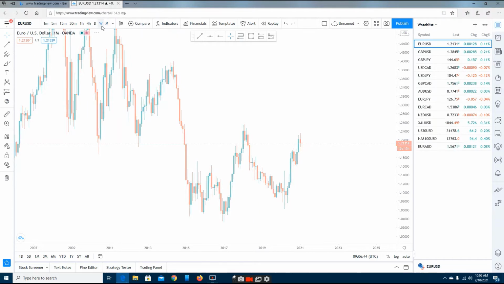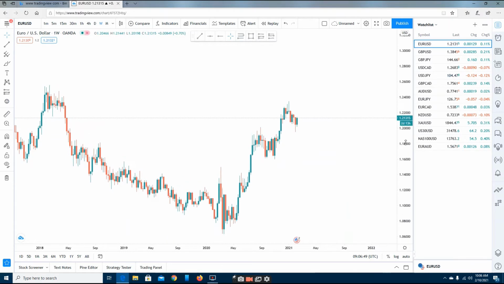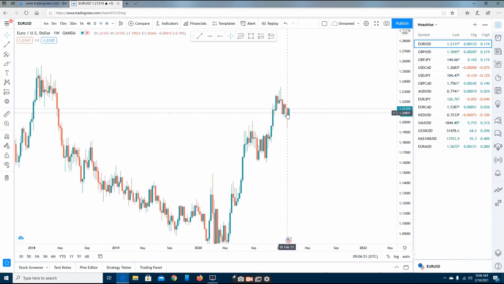When you go to the weekly, the same applies. It took a week before the candle closes and the formation completes. Even all these candles, it took a week before the formation completed. The Forex market trades from Monday to Friday, so it took 5 days for the candle formation to complete.